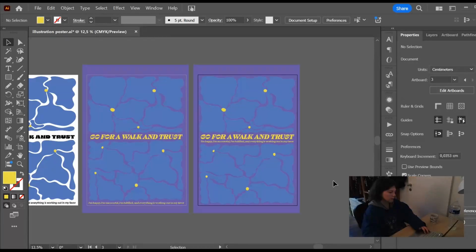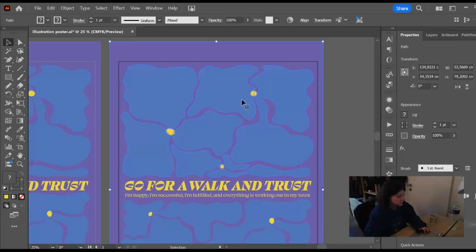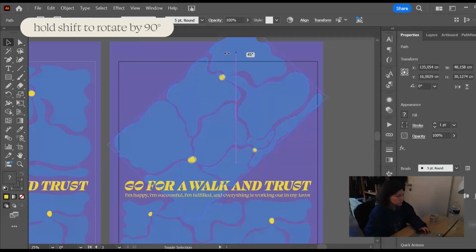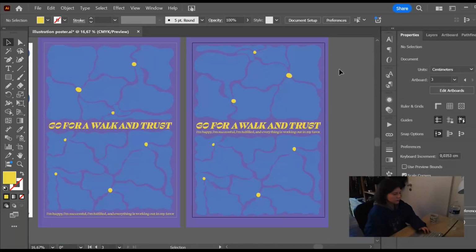I kind of like how it's looking, to be honest. I'm not sure about this. I was thinking maybe I could switch it, see how it's gonna look if it's this way.